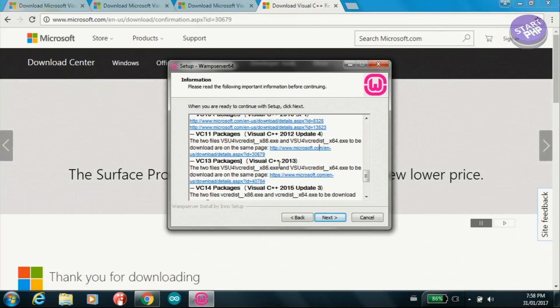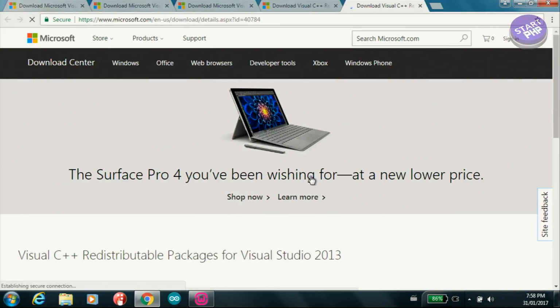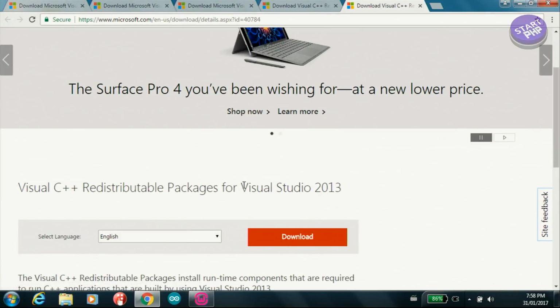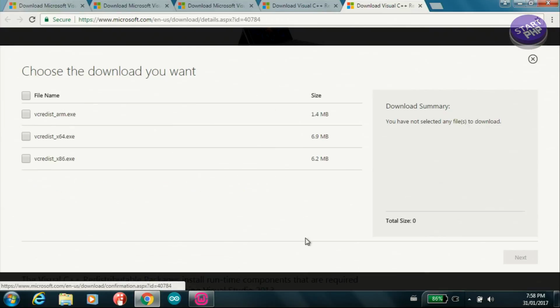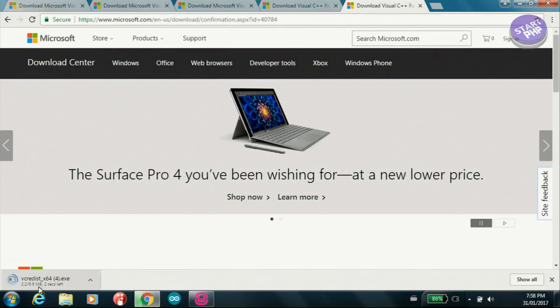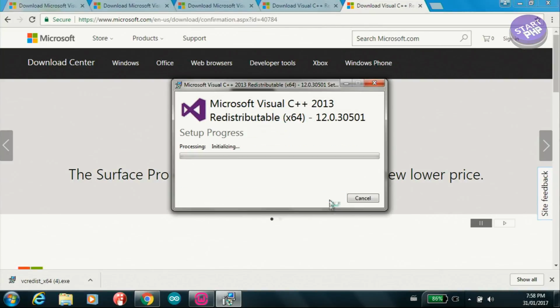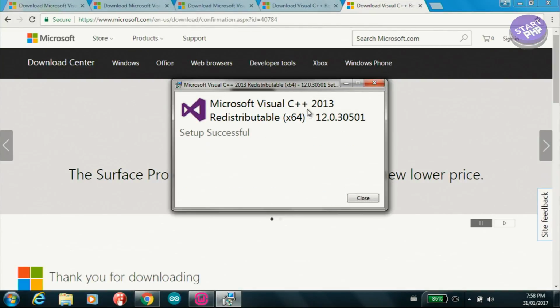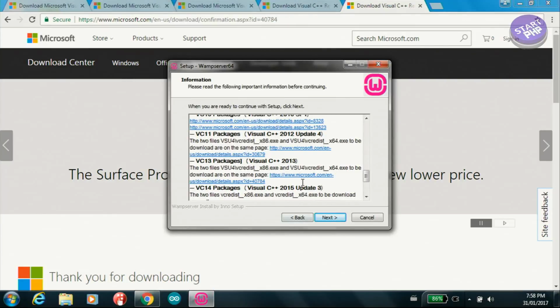Here, 2012. For Visual Studio 2013, 64 bit, install, 6.9 megabytes again. I'm just doing it to make sure nothing is left behind. Install. So that is 2013. Very quick, no time.